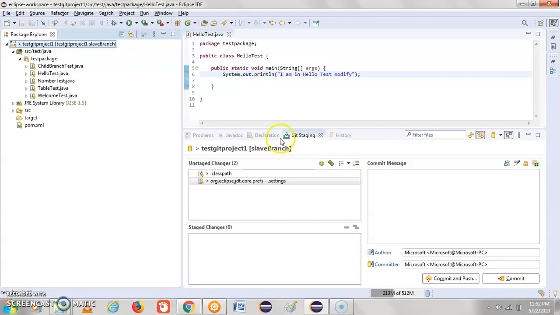Again I'm just saying the same thing: these are my unstaged changes, which means these changes are not in the staged. First we need to move these changes from unstaged to staged. In the staged area only those changes will come which you want to send to your GitHub location or your upstream location. You can send only those files here, or we can send all the files if you want all the files on the GitHub location.